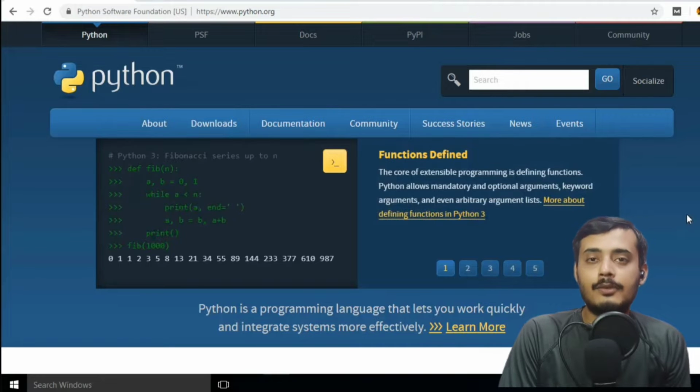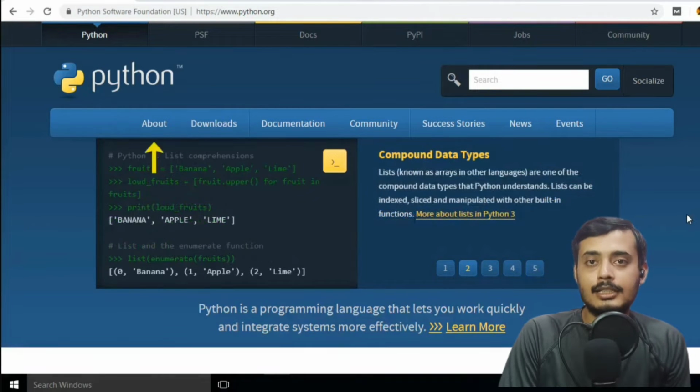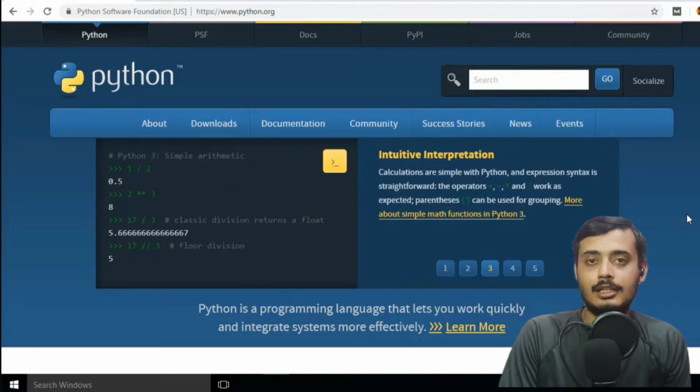And now you will have a few options here: the About section, Download section, Documentation, Community, Success Stories, News and Events. These are really important tabs and you can get a lot of information about Python here. You can explore them later in your own time.